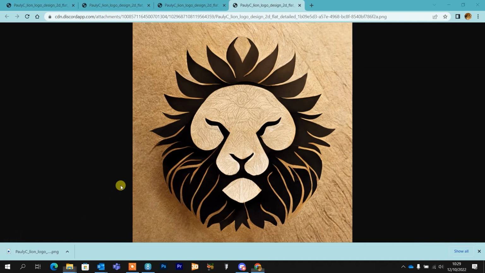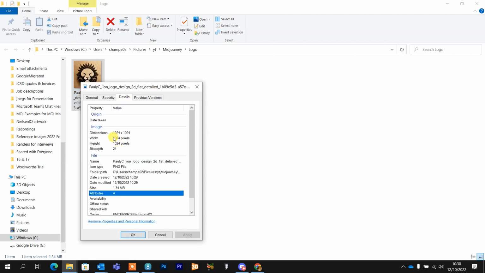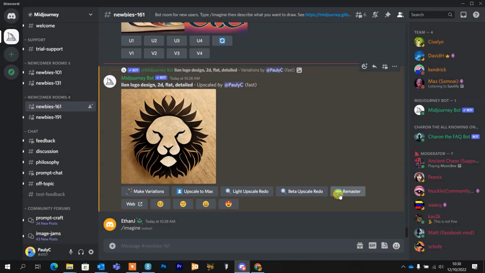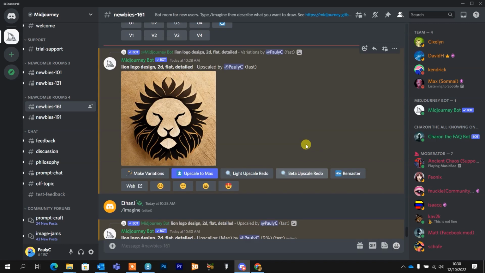And let's just check out the properties of this image and see if I need to upscale it again. So that's the pixel dimensions. I am going to upscale it again just because I want the best quality. So let's just go. All I would do then is click on upscale to max, and that's just going to take that up to the largest size. There are some other options here. This beta upscale redo will push it further than upscale to max, but when I've tested this with other images, it almost deteriorates the detail, even though it's upping the image size. So I didn't think that was worth doing.